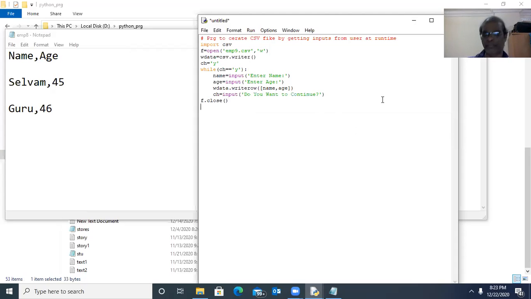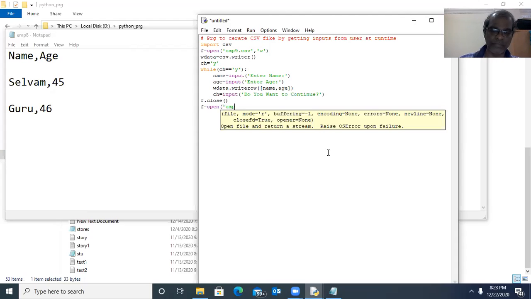Now one more thing. Now the file emp9 is created. Into emp9, we are storing some values, for example, Selvam 49, Guru 46. That's good. Afterwards, I want to read out the data available in the CSV file with the same program. How can we work? Same thing. Again, open. Now the same file we must open in read mode. Now the file is created, values are stored. Now we want to read the file.